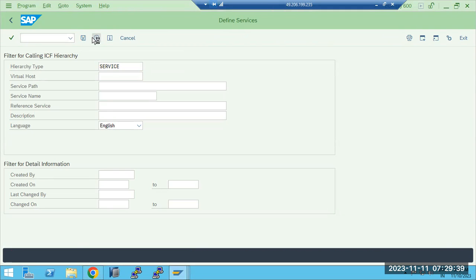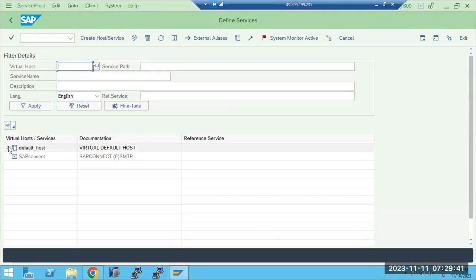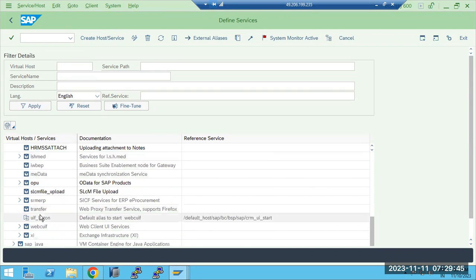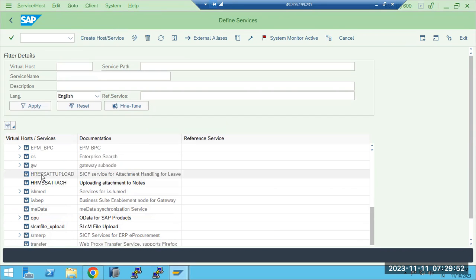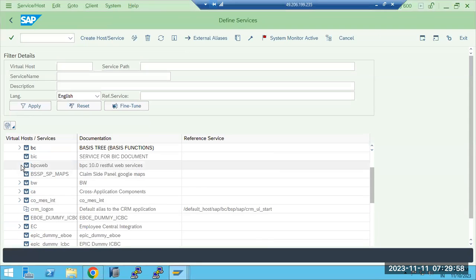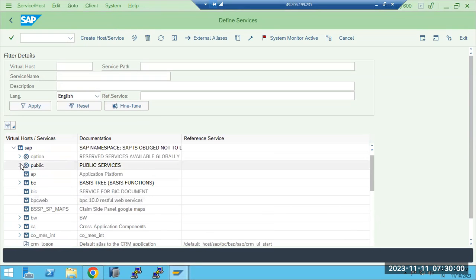Any service, whether standard functionality or custom functionality. Custom means your developer has to develop that functionality. Then only can you log in here. Okay, so that is SICF and SMICM.